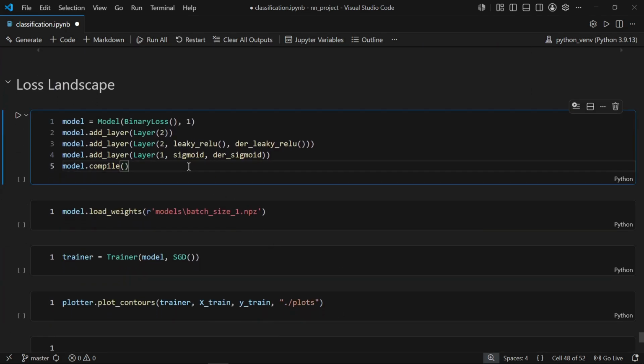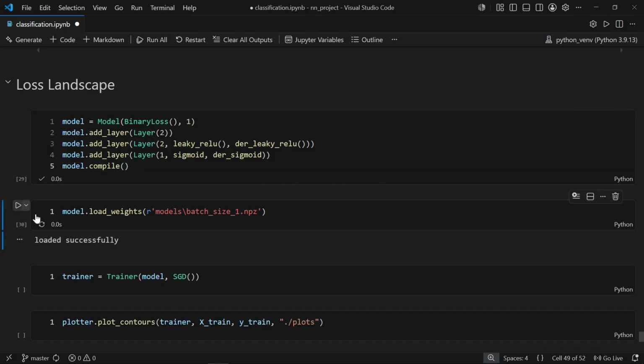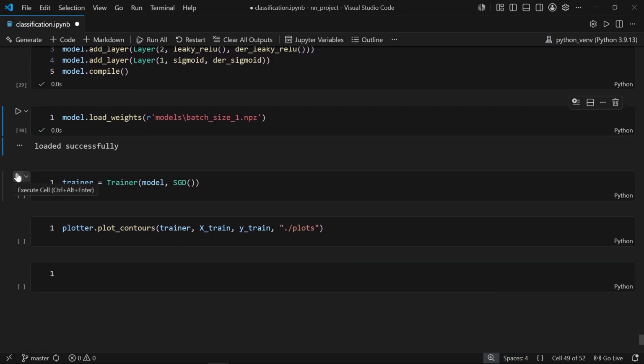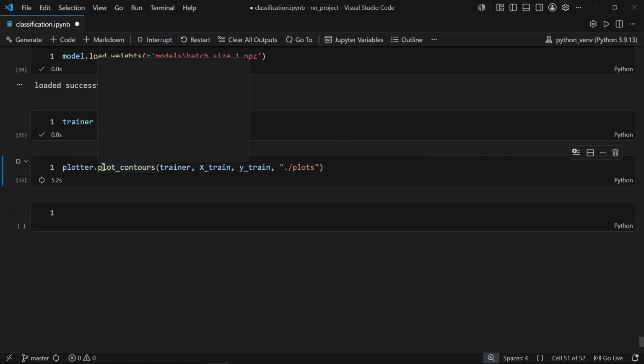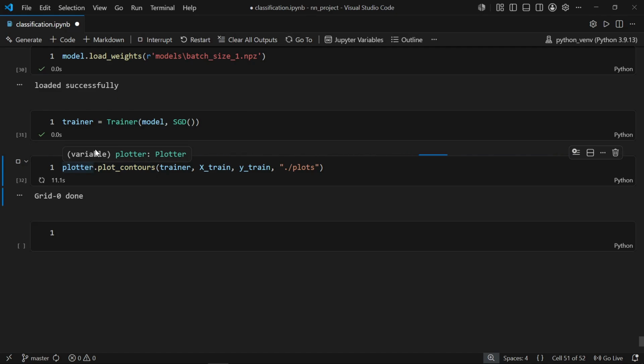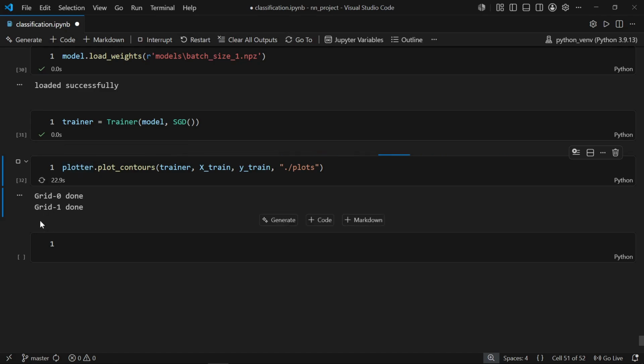Now one more thing is the loss landscape. After the model has been trained, we can see the loss landscape, like the valleys and hills that they talk about of the loss function, where our model is in that landscape. So this is a contour plot. It's a 2D plot of a 3D area. Like if a hill is there, the top of the hill is darker or lighter than the base of the hill. So this has 4 grids, so 2 of them are done. It takes some time to generate because it's a very heavy computation.